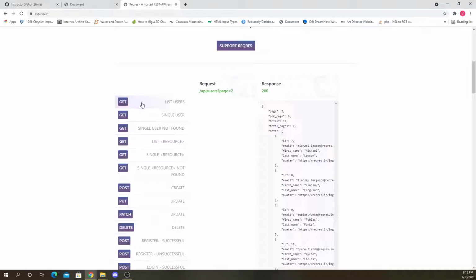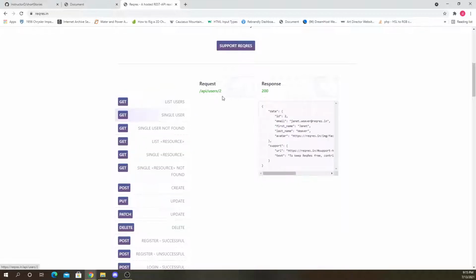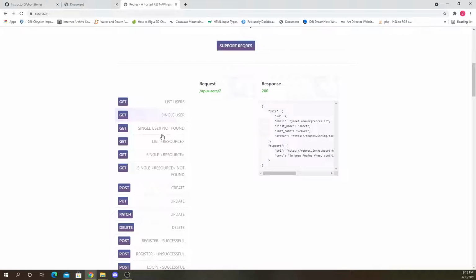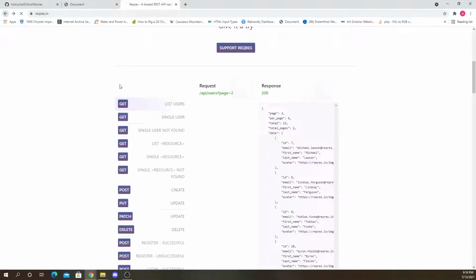It tells you here what you have to request to get certain data back. So if I send a GET request to API/users?page=2, or let's do single user, API/users/2, then it's going to give me user 2. You could just click on it and it'll give you the link right there. But this same link, reqres.in/API/users?page=2, the page you could leave out.